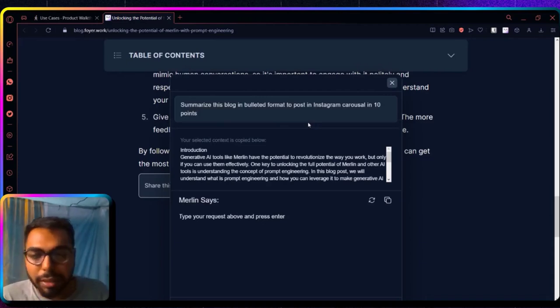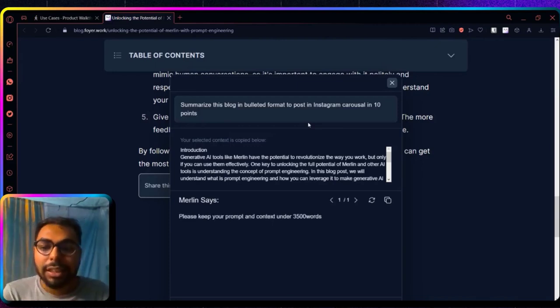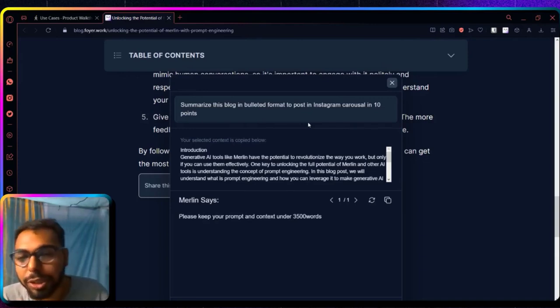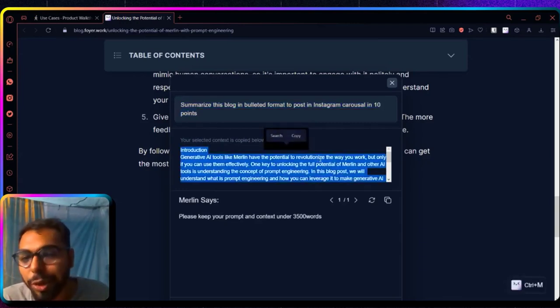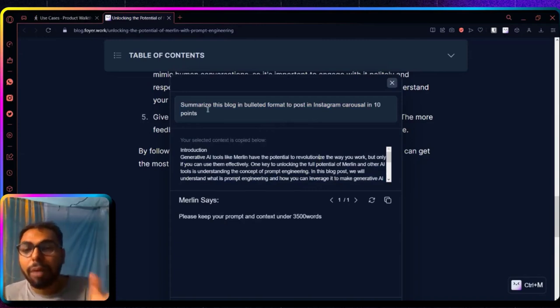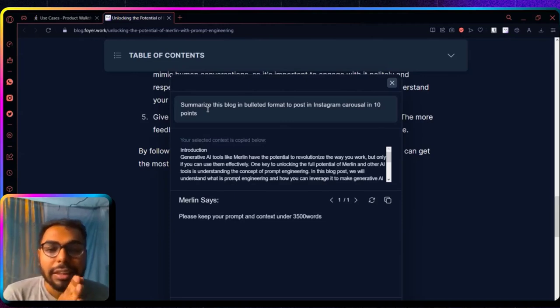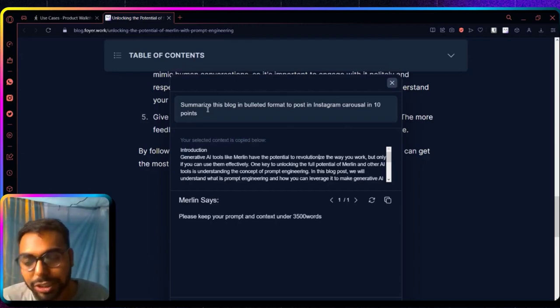So let me paste my command over here, and let me just press enter right now. If I press enter, as you can see, it says, please keep your prompt plus context under 3500 words. So what is prompt? What is context? Whatever I've given over here is prompt. Whatever is here is context. So combinedly, it has to be under 3500 words. That is a limitation provided here, so you have to maintain that.